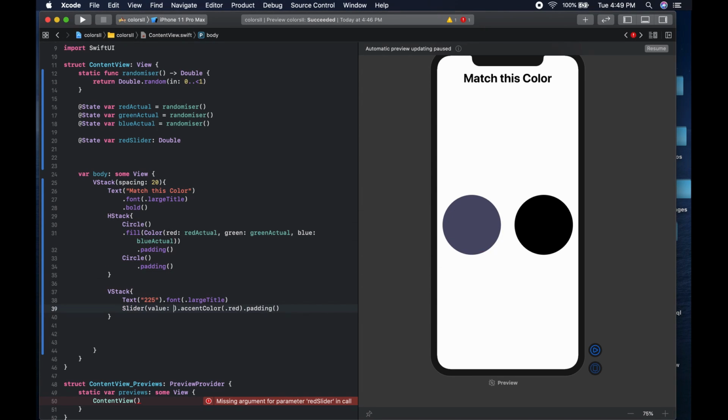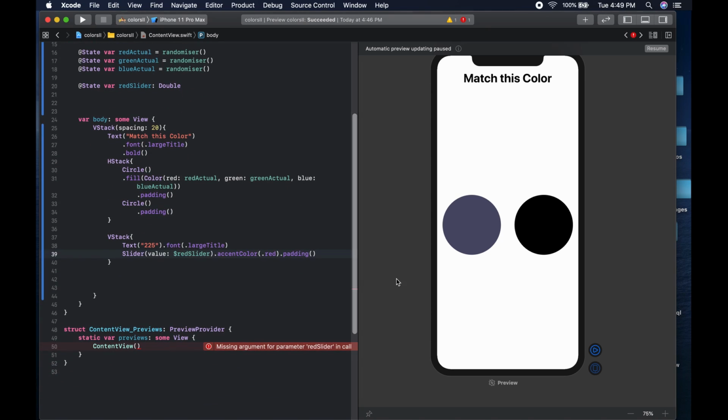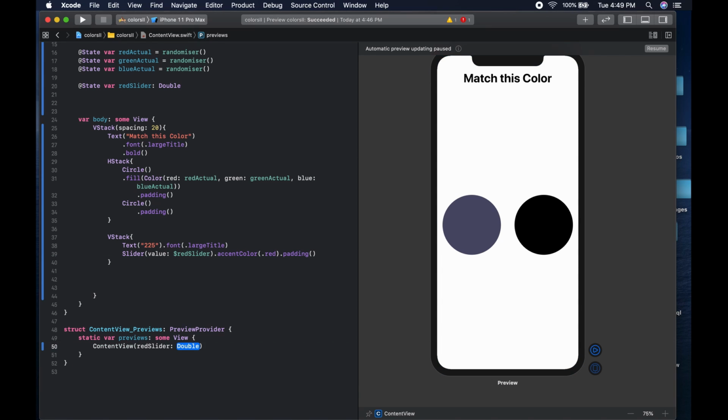And the value in our case is going to be the $red slider, like so. So we have the red slider. Of course, it's going to complain because the content view, which generates a preview, doesn't have a value for it. So what we could do here is come down here and say red slider, expecting a double. We could have it at 0, right?